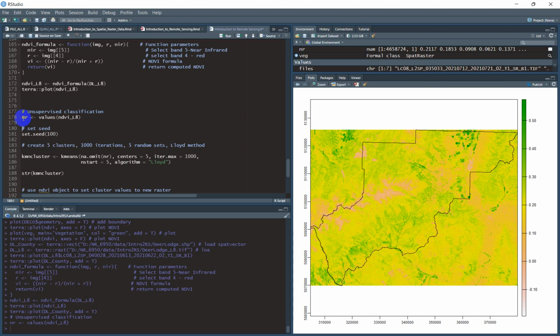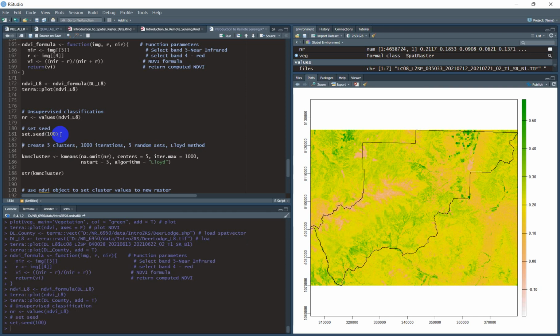So set seed. Set seed is a function. It's part of your quiz today, or this week. So I'm not going to tell you exactly what it does. You're going to look that up yourself. But basically, it's a way to have reproducibility in statistical studies and things like that. So you can set a number. I just put 100. Set seed.